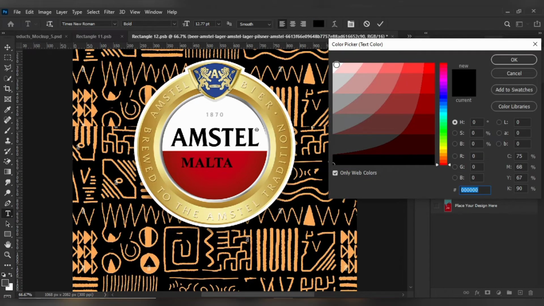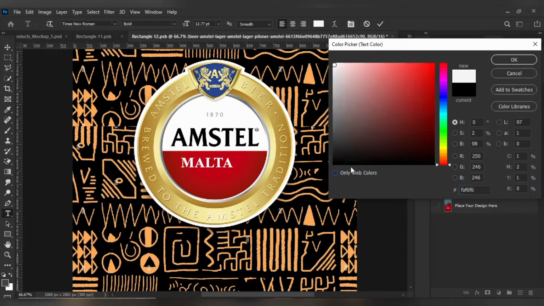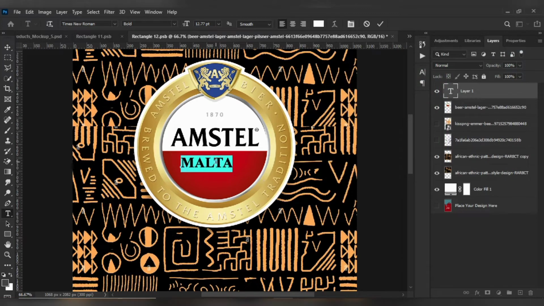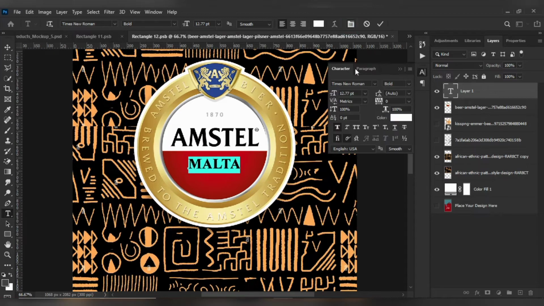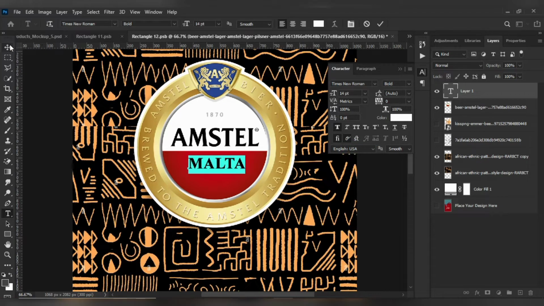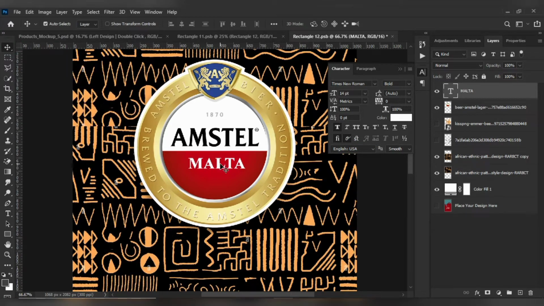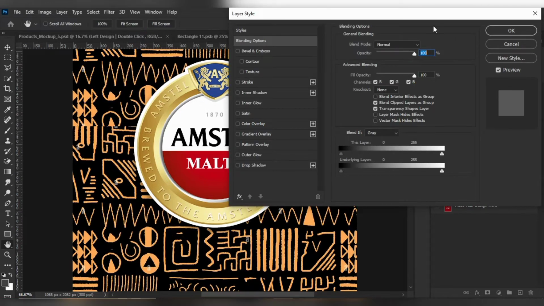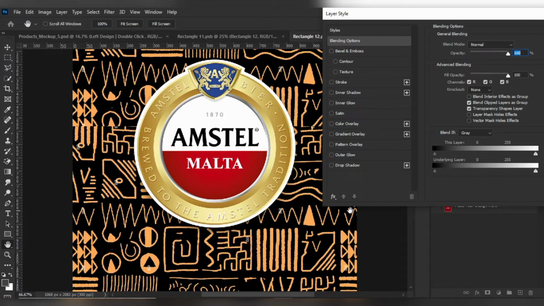Select it and change the color to white. Then after that, you can place it at the center of the logo and increase the size a bit more. So after that, make sure it is properly placed at the center. You can now go and add a shadow to it. This will make the word we just added to the logo pop up a bit and not look flat on the design.